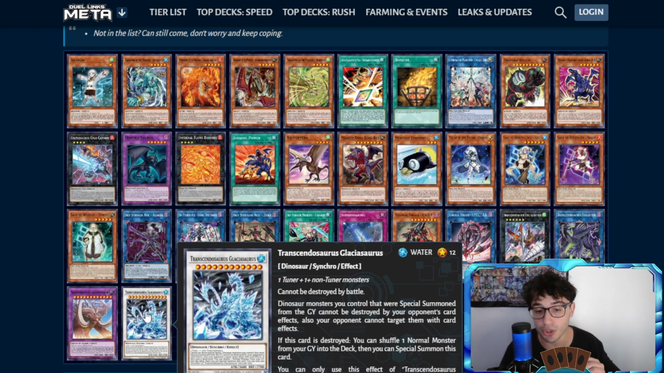Dinosaur monsters you control that were special summoned from the graveyard cannot be destroyed by your opponent's card effects. Also, your opponent cannot target them with card effects. That is crazy because all of the Transcendosaurus cards, extra deck monsters actually, can special summon themselves from the graveyard. So with this on the field, once you special summon them from the graveyard, they can't be targeted, they can't be destroyed. That's insane. This is another big boy with 3600. Oh jeez.